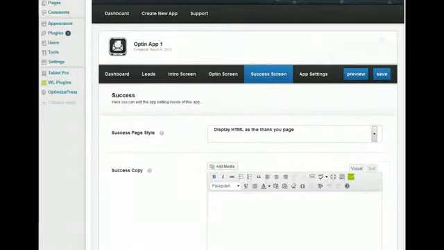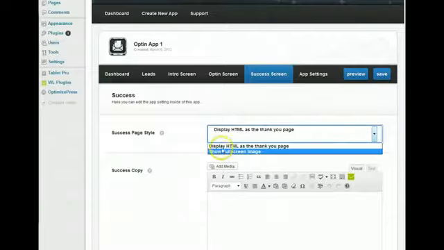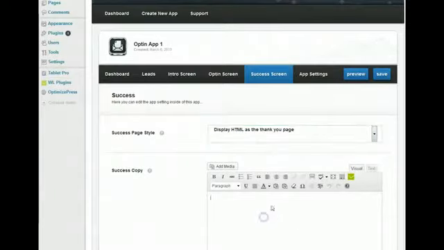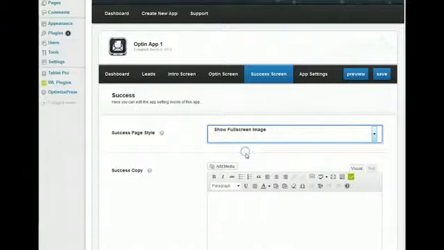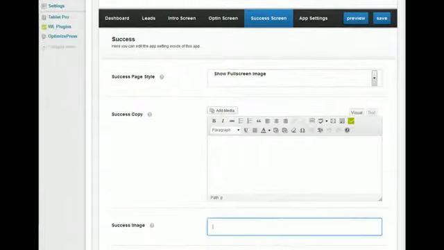So the success screen is what they get after the opt-in, and we're going to say you can show HTML, which will appear here, some thank you message, or you can show an image. So I've chosen image this time, and we're going to put the success image here in the bottom. And, next thing, that's it done now.